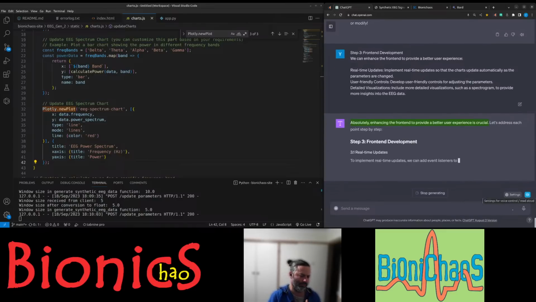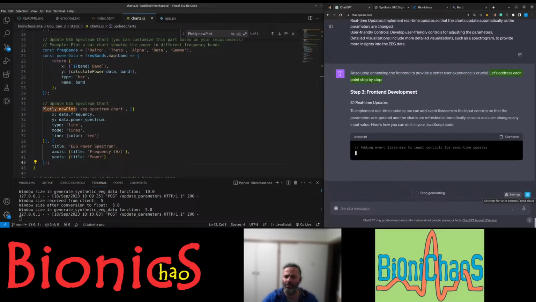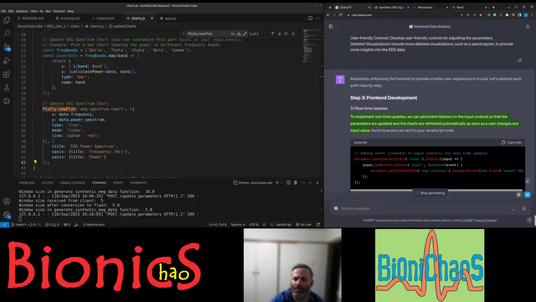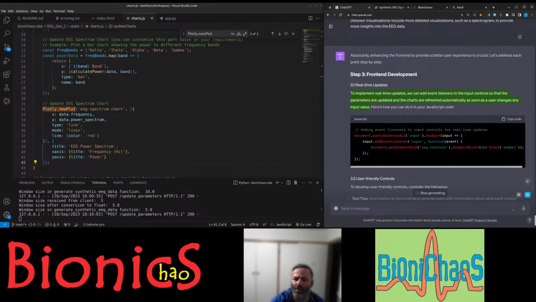Absolutely, enhancing the front end to provide a better user experience is crucial. Let's address each point step by step. To implement real-time updates, we can add event listeners to the input controls so that the parameters are updated and the charts are refreshed automatically as soon as a user changes any input value. Here's how you can do it in your JavaScript code.